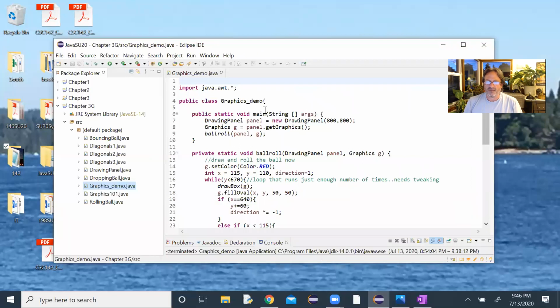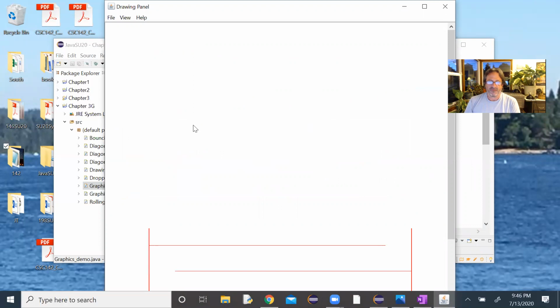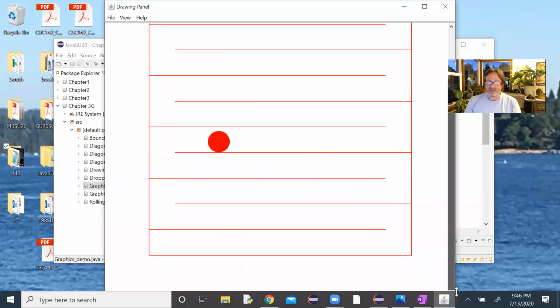This is a cool graphics demo that's posted, I think, in week 4 in Canvas. It just shows a ball rolling across and then dripping and dropping down and rolling down. So you could download that and put it in your Eclipse Java project folder for chapter 3G. It's not related to the project I'm working on now, but I just had it open, so I thought I'd show it to you.